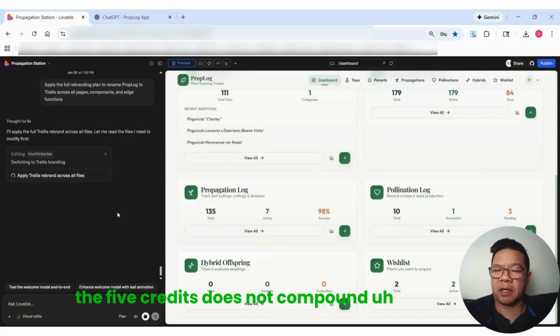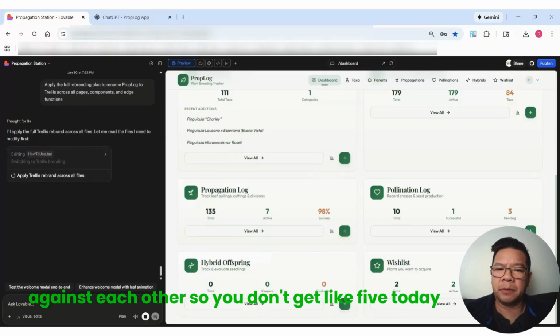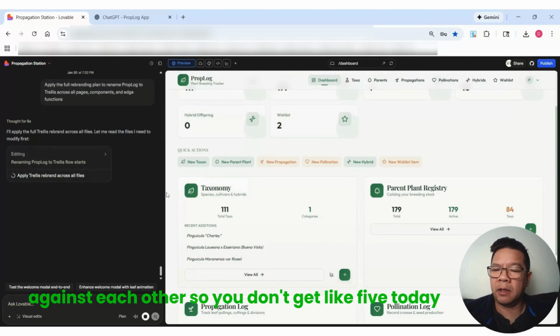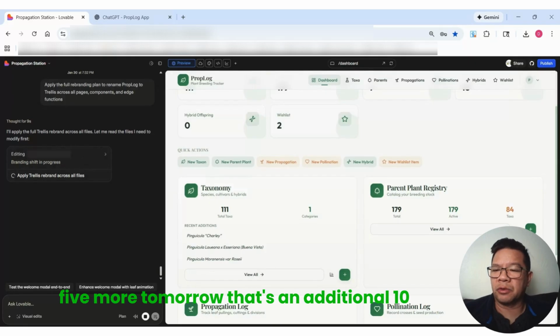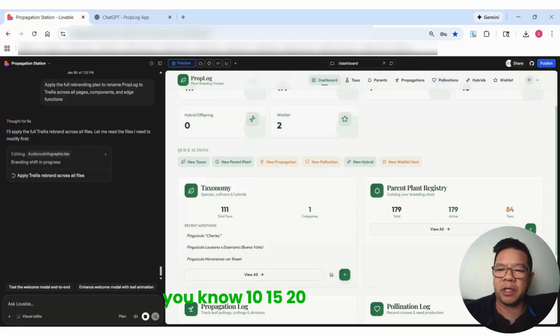And then each day I do get 5 free credits each day. The 5 credits do not compound against each other. So you don't get 5 today, 5 more tomorrow, that's an additional 10, 10, 15, 20. No, it's just a total of 5, tops off at 5.